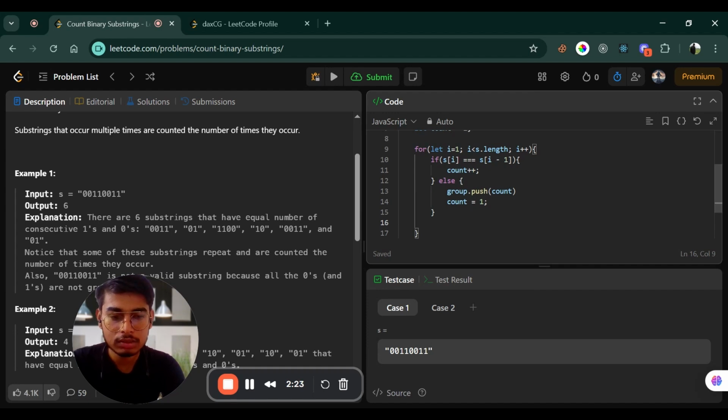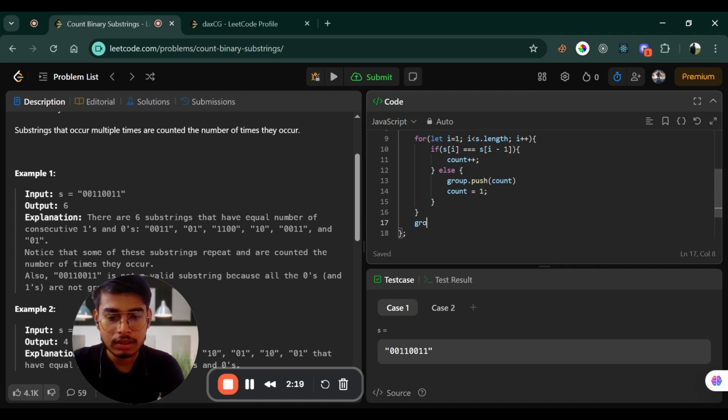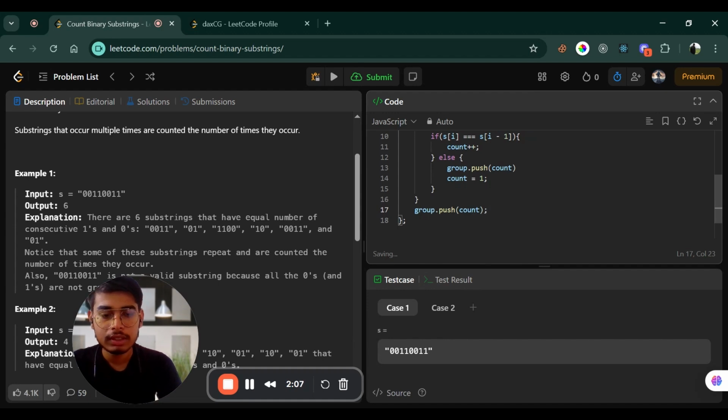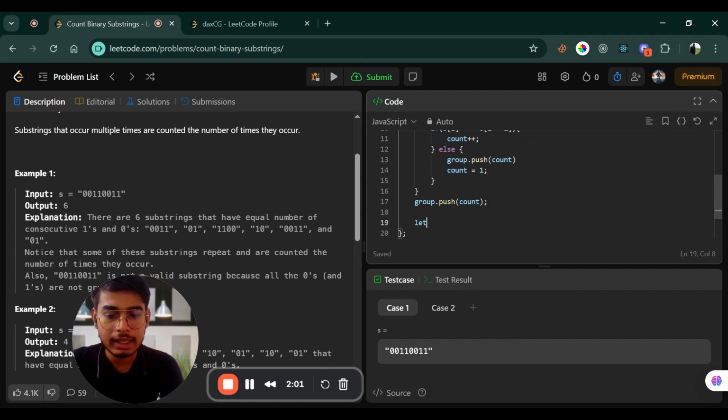At the end, we do group dot push outside of the for loop, pushing the count value, because if something remains, we have to push that also. After that we want one more thing, we want a result. So let result equal to 0.